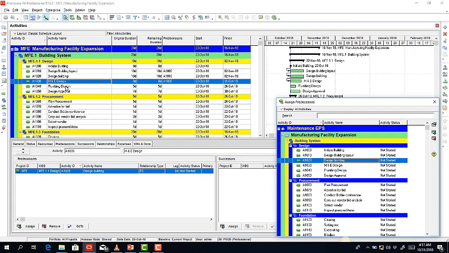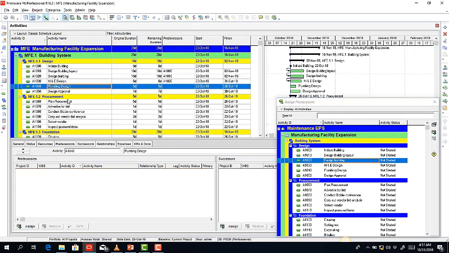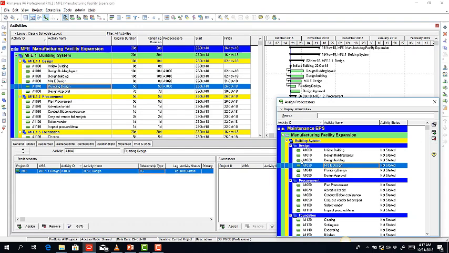Then the M&E design and the plumbing will run concurrently. So in other words, I'm going to create a relationship between the M&E design and the plumbing design. That's going to be a start to start relationship. So I select the plumbing design, and then I select the M&E, and then I click on the assign button.